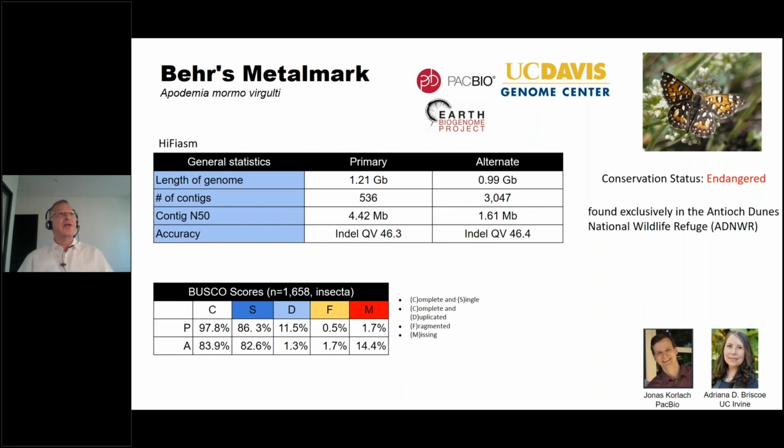Another excellent assembly with an N50 contig size of 4.42 megabases in the primary and 1.61 megabases in the alternate assembly. Completeness is really, really good, 97.8% in the primary as far as gene completeness and 83.9% in the alternate assembly.